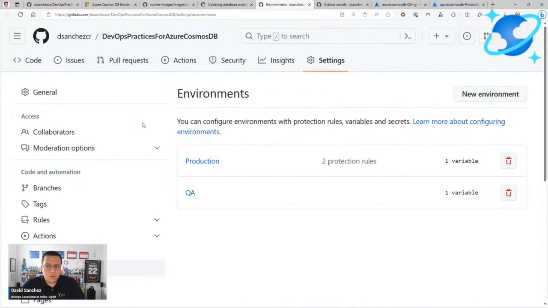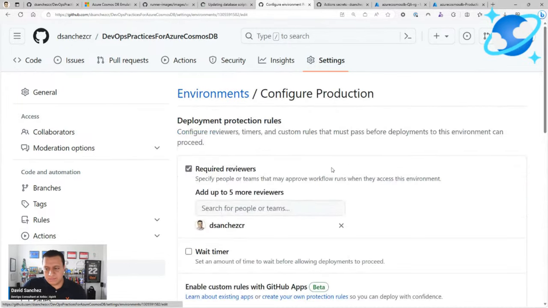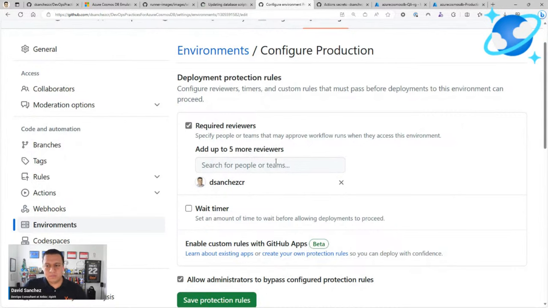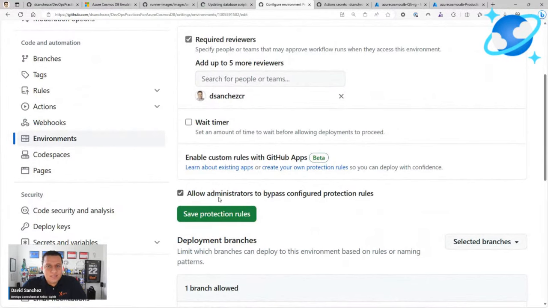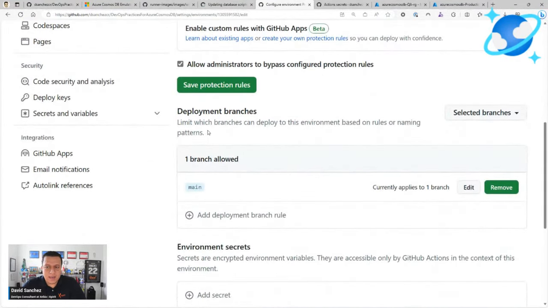In GitHub, we have the environments, as mentioned, production and QA. So we can set up rules for these environments. If I go to the settings of my repo environments, I can see that in production, I have two protection rules. The first one is that when I go to deploy to production, I can define who is going to review these deployments. In this case, I have myself as a reviewer. I can allow admins to bypass this configuration. And also, I can define which branch is allowed to deploy to production. In this case, only my main branch can deploy to production. This means that if I have another branch and I create a pull request to deploy to production, it needs to be merged and so on.